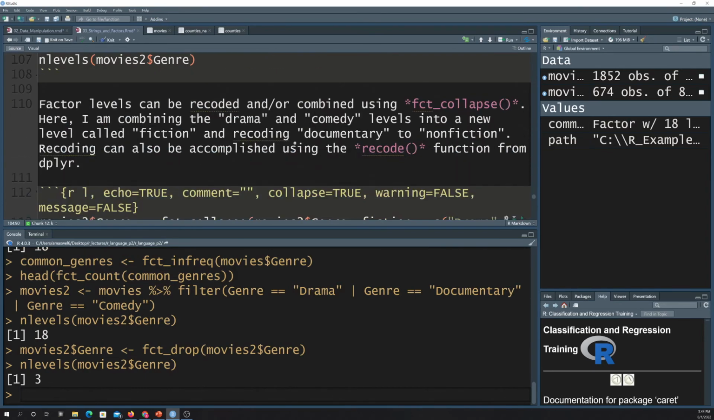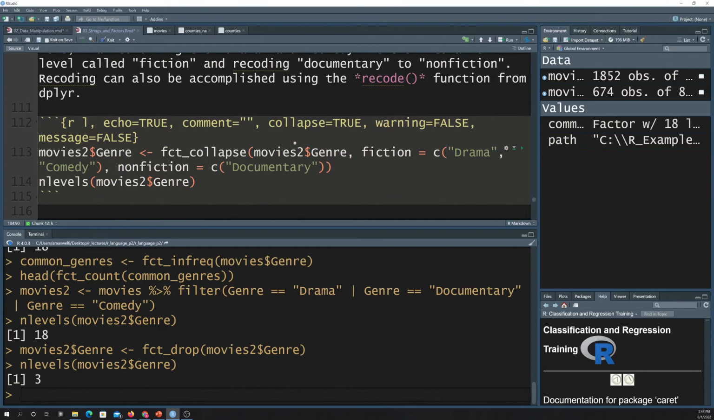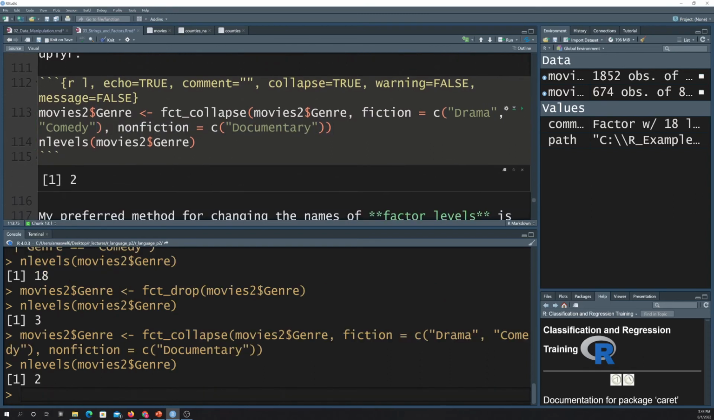Okay, this is a really useful tool, especially if you need to do some data cleaning. This fct_collapse allows you to collapse a set of factor levels, basically reclassify the factor levels into a shorter list. Here I'm taking the drama and the comedies and merging them into a fiction category, and I'm just turning the documentaries into a nonfiction category. That's what this does, and then we end up with just 2 factor levels, fiction or nonfiction.